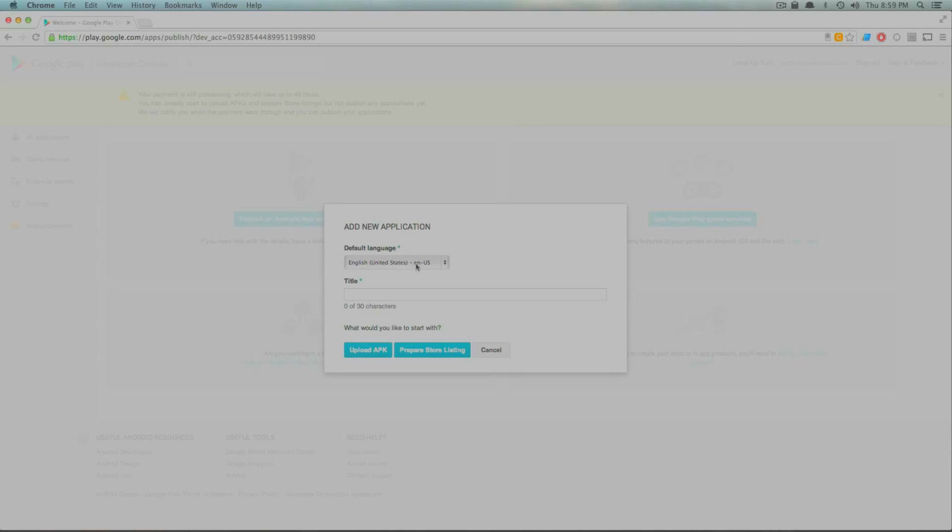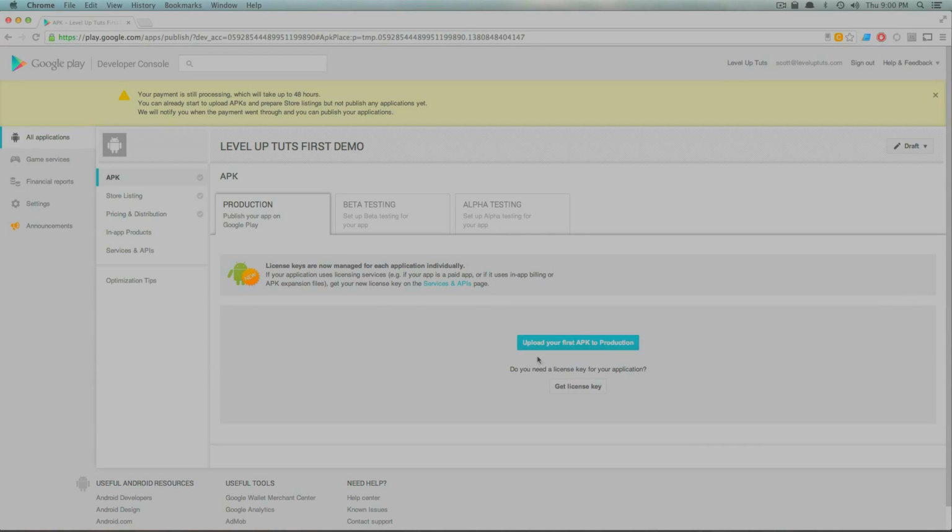And now it's asking for the default language, which is English US. And this will just be Level Up Tuts First Demo App. Yeah, just First Demo. So this is Level Up Tuts First Demo, and we're going to click Upload APK. And this is going to upload the APK, so then we can add all the store listing stuff.